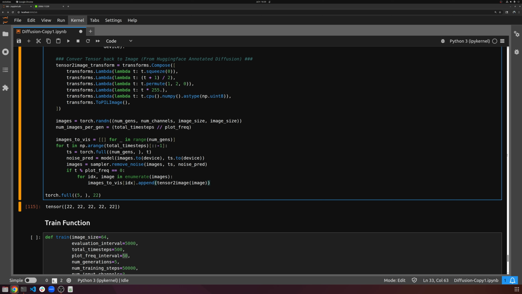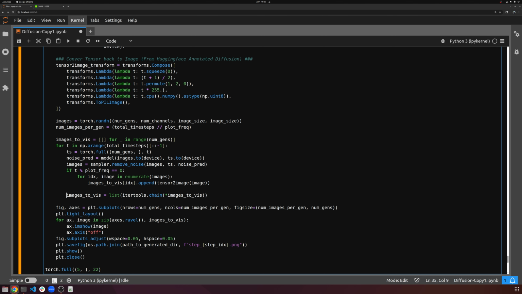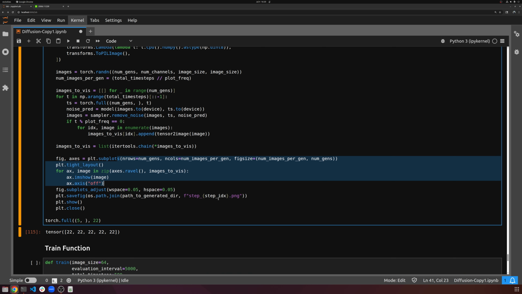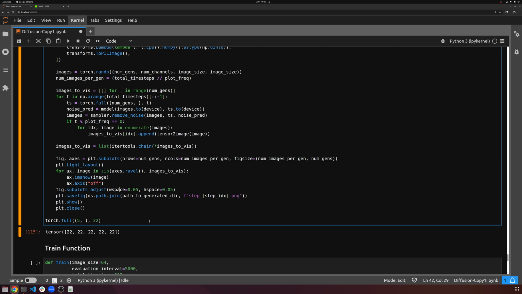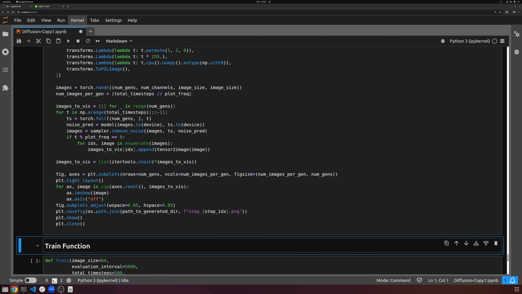The rest of this stuff is not all that interesting, so I'm just going to copy it. This is mostly just to plot the thing, right? So we're going to go ahead, grab our images to visualize. We're going to flatten the list of lists, and then we can plot them in a standard matplotlib plot. Nothing crazy. So I don't want to dig into that too much because it's unnecessary. So that is a quick helper function.